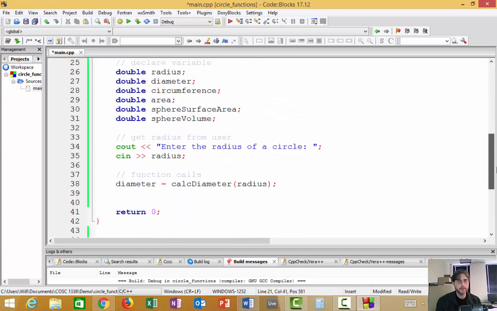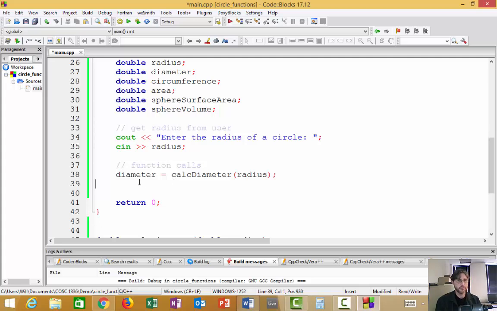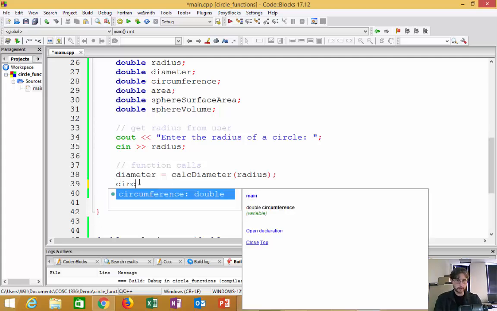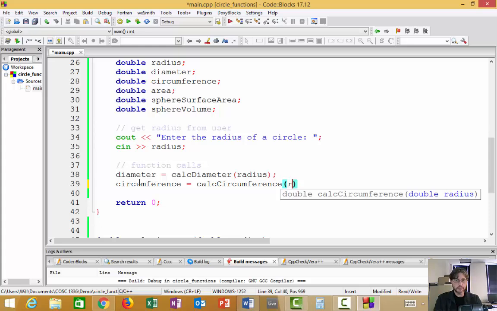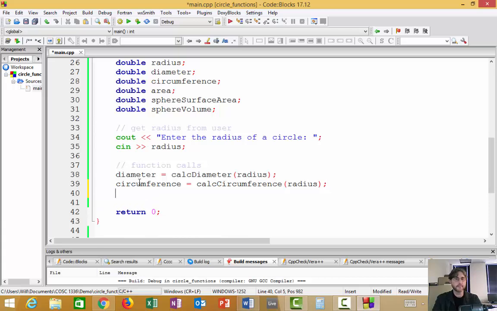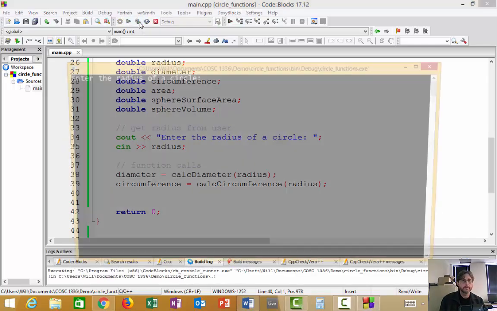And then the call, I'm going to put this right after calc diameter. So I'm going to say circumference is equal to calc circumference, and I'm going to send in the radius. Like that. Circumference is equal to calc circumference. So we'll skip down there, send in the radius, and do the calculation and return the result, and the result gets assigned to circumference. So again, compile and run that. Again, you're not going to see any results yet.